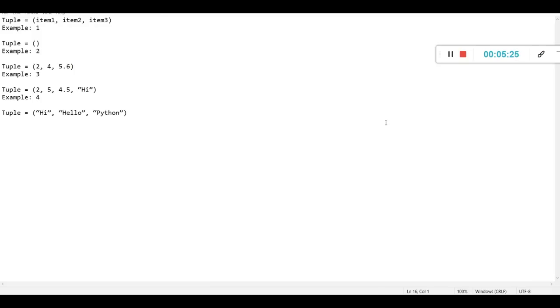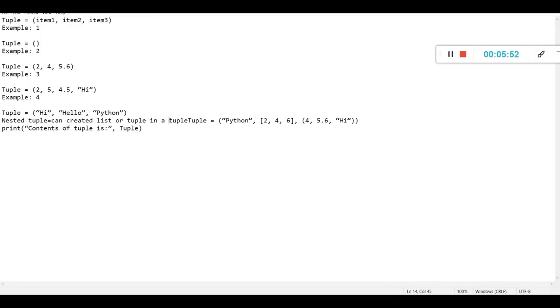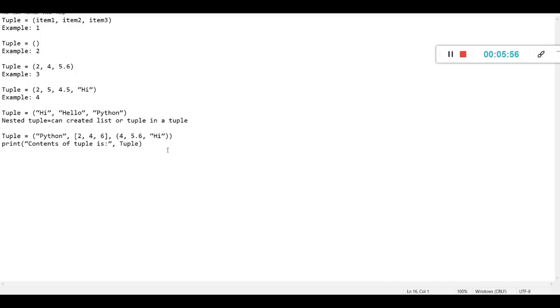In a tuple we can also create a nested tuple. A nested tuple is nothing but where we can create a list or a tuple inside a tuple. So I'm just taking an example. Let me explain this example and then we can try it on the text editor.